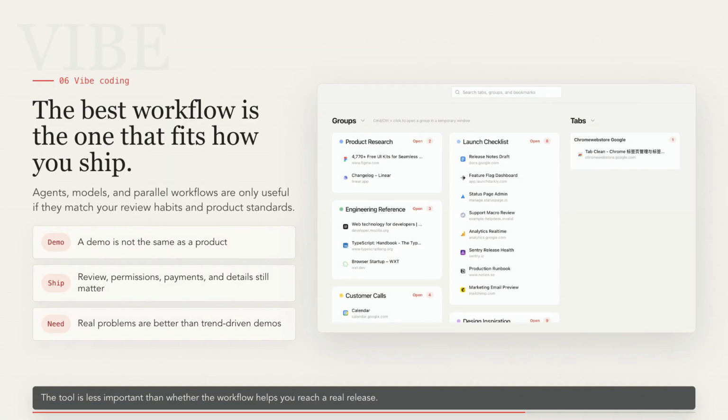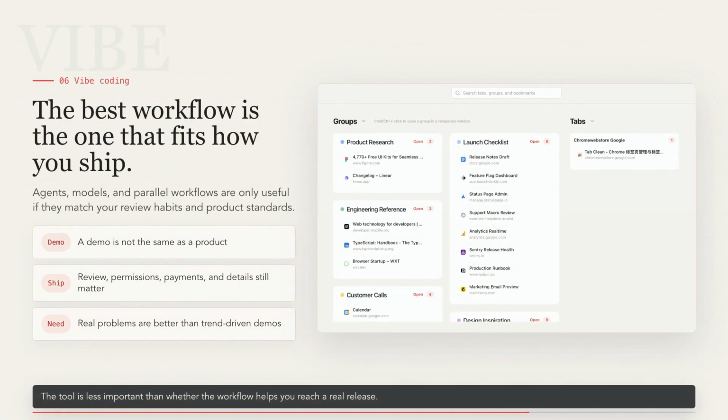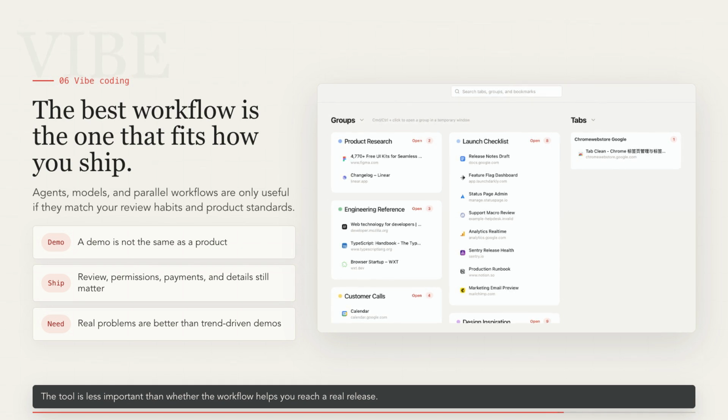My view on vibe coding is also a bit more practical now. I have tried a lot of so-called powerful agent tools and parallel coding workflows. I have also built some of my own automation around Codex. The conclusion is not that one tool is always the best. The important thing is whether the workflow fits how you think, how you review code, and how you ship products.